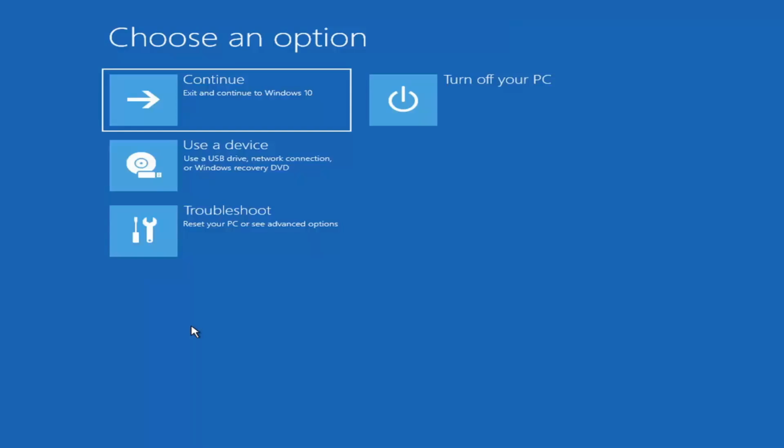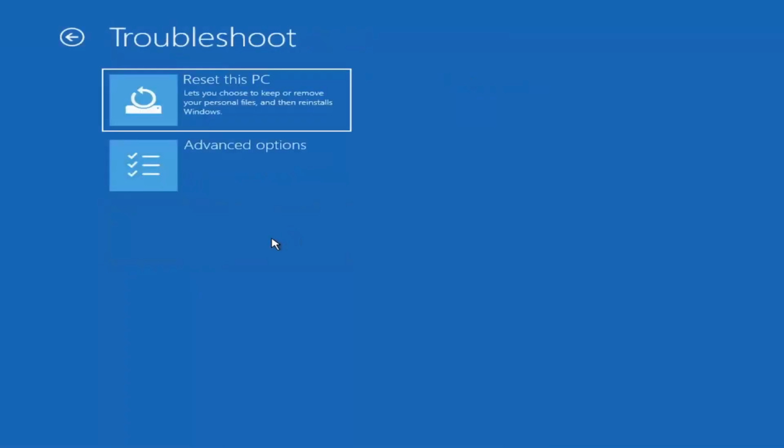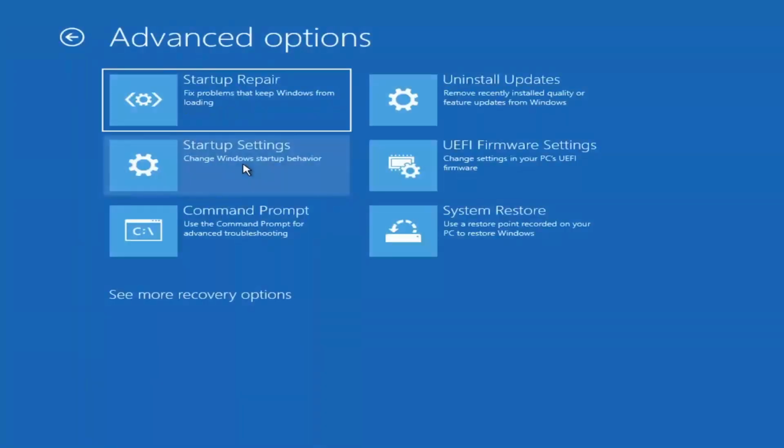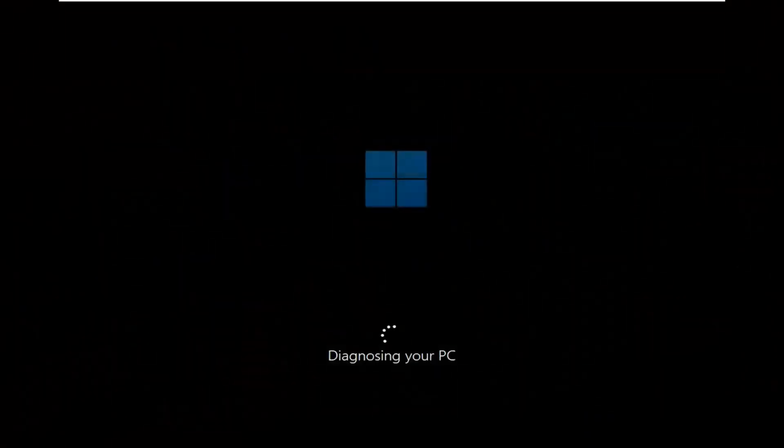You want to select troubleshoot, reset your PC or see advanced options. And then there are going to be a whole bunch of options in here that we're going to explore in today's video. The first one, we're going to go underneath advanced options and then select startup repair, fix problems that keep Windows from loading. So go ahead and select that first.